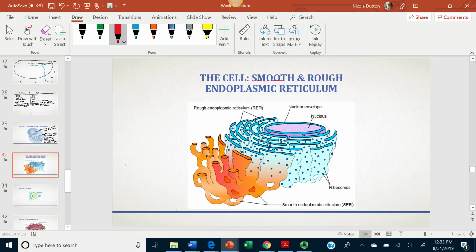Smooth endoplasmic reticulum is responsible for hormone production, lipid metabolism, and detoxification of the cell. The reason why we call it smooth is because it does not contain ribosomes. Anything that's produced in the smooth endoplasmic reticulum will eventually make its way into a vesicle, to the Golgi apparatus, and to the cell surface.